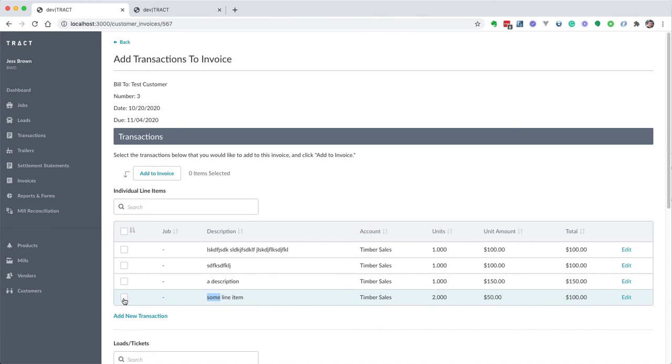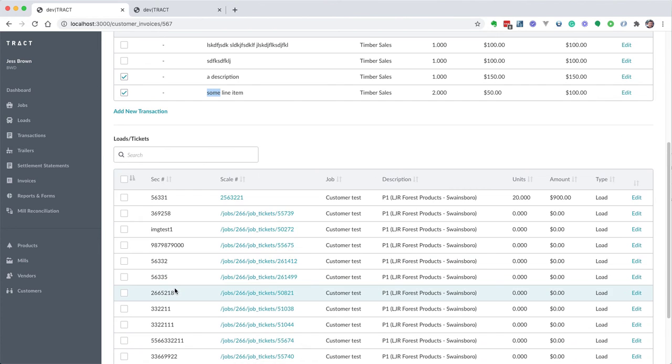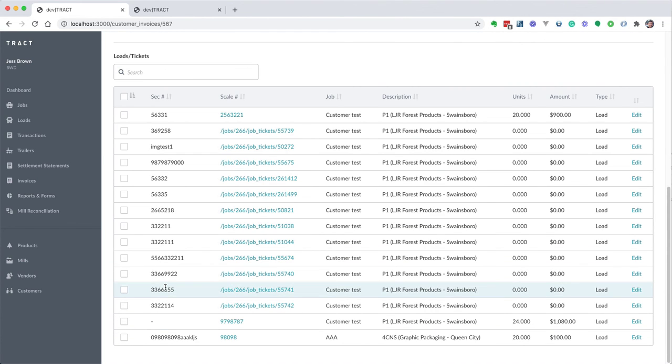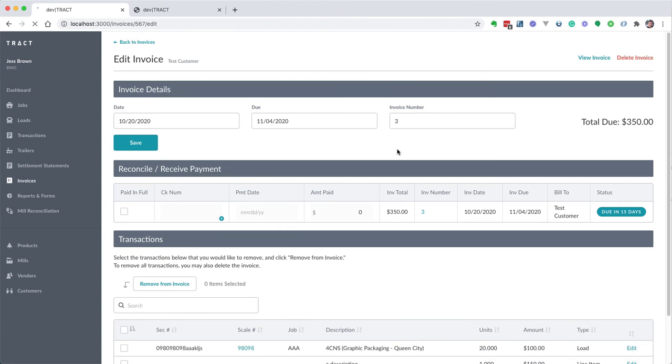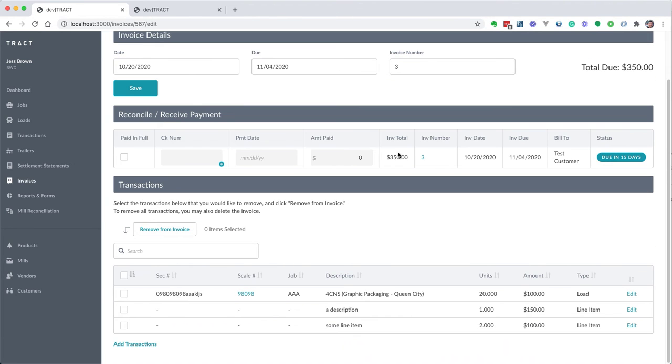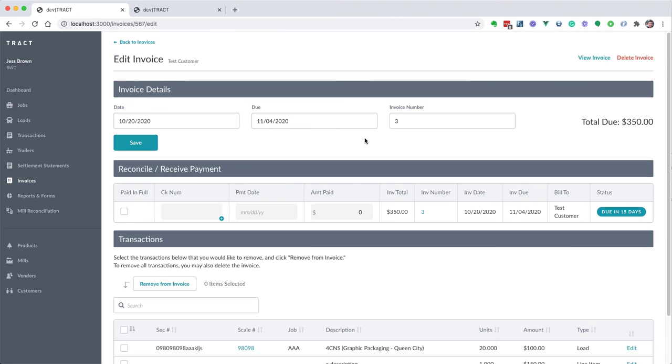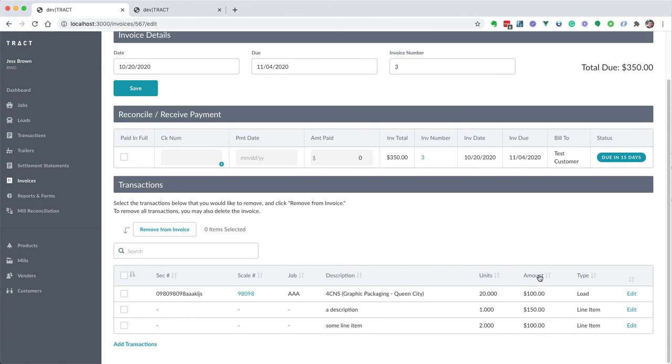So we'll choose these last two here. And then you can also add a ticket if you want. You can choose that, and then we're going to choose add to invoice. So that adds these 3 line items to the invoice, and then that's going to bring up the edit screen that we've seen before. This has always been in the system. You can see the total due is a total of the 3 line items.